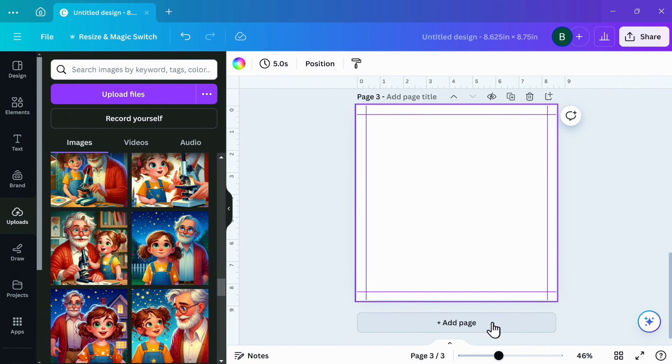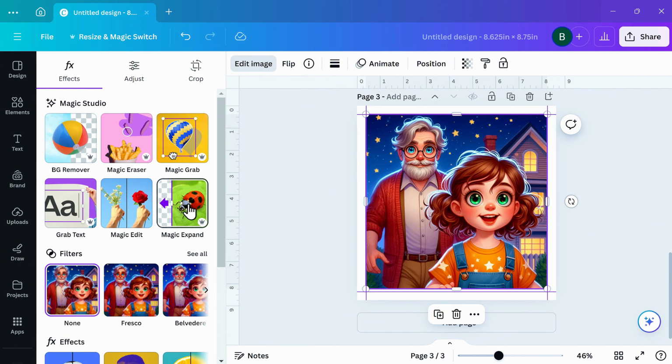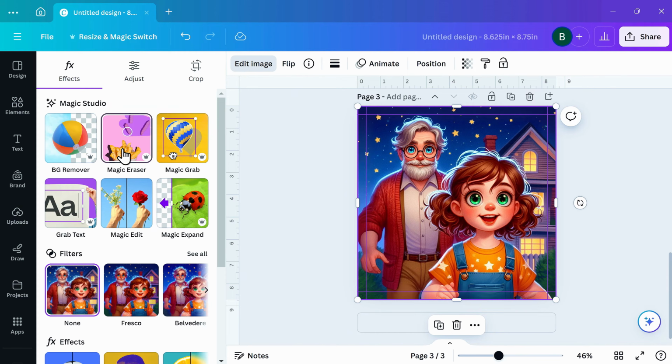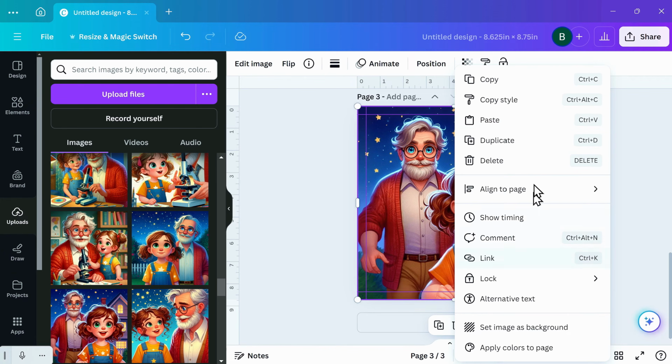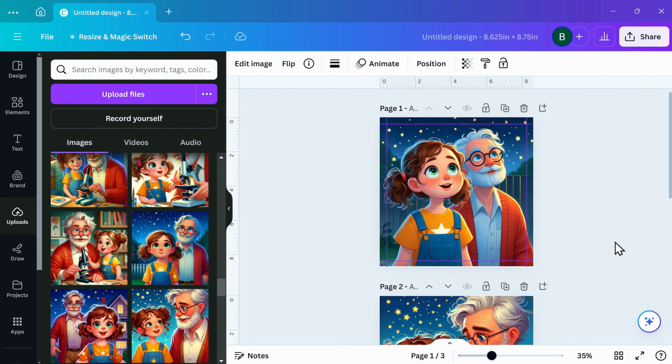So let me add the next page, drop the next image, and repeat the process. First, I'll use the Expand tool, then the Magic Eraser. Then again, I'll paste my star, adjust to fit, and bam, all 3 of the images for my first scene are almost complete. All we need now is our text.